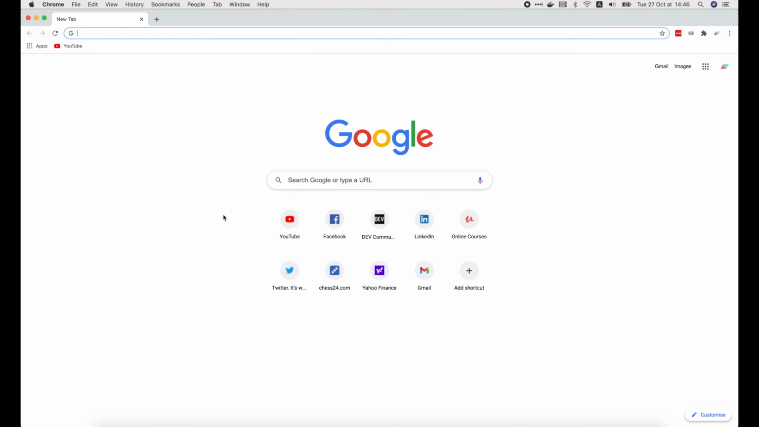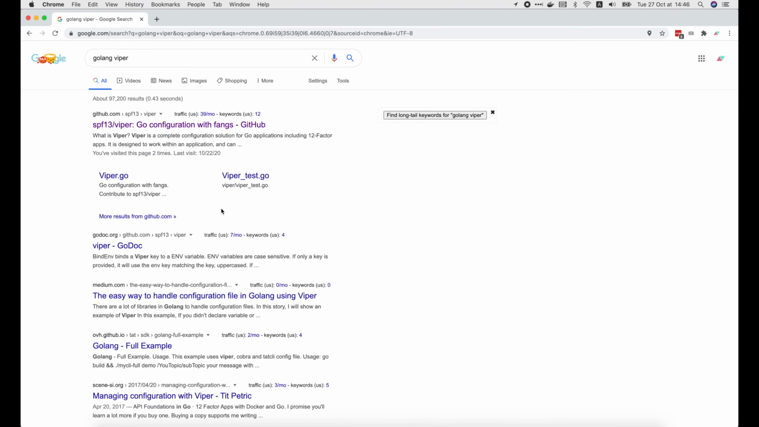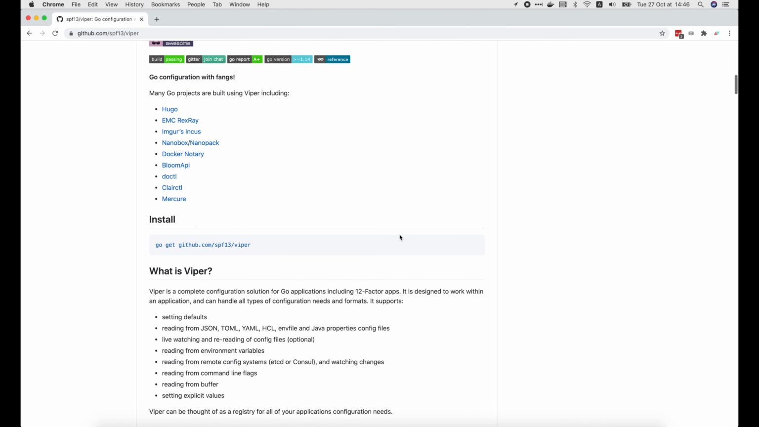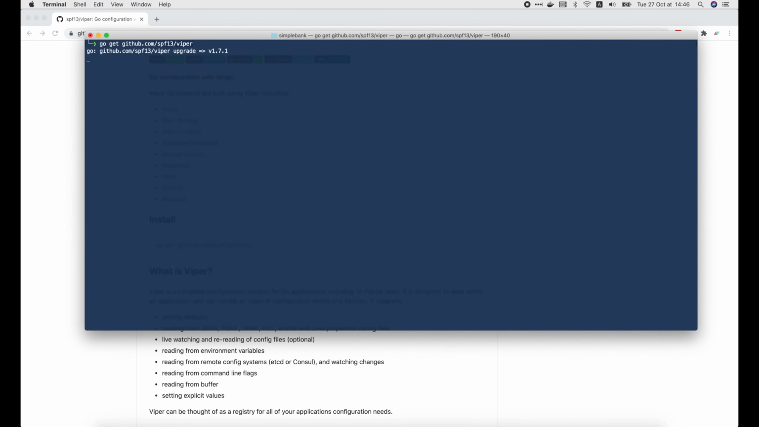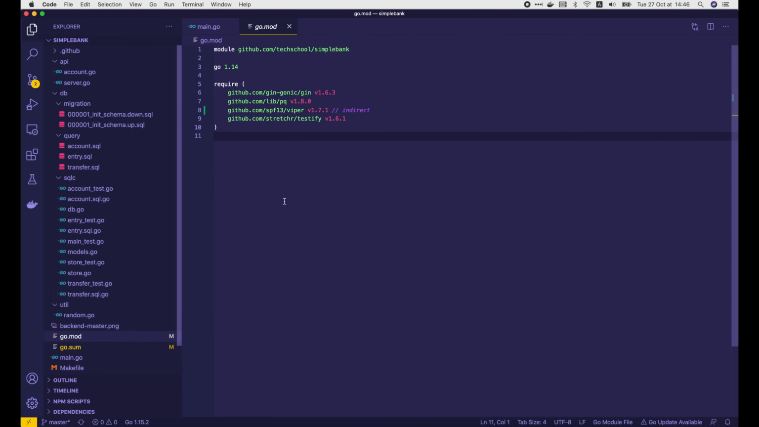Okay, let's start by installing Viper. Open your browser and search for Golang Viper. Then open its GitHub page. Scroll down a bit. Copy this go get command and run it in the terminal to install the package. After this, in the go.mod file of our project, we can see Viper has been added as a dependency.